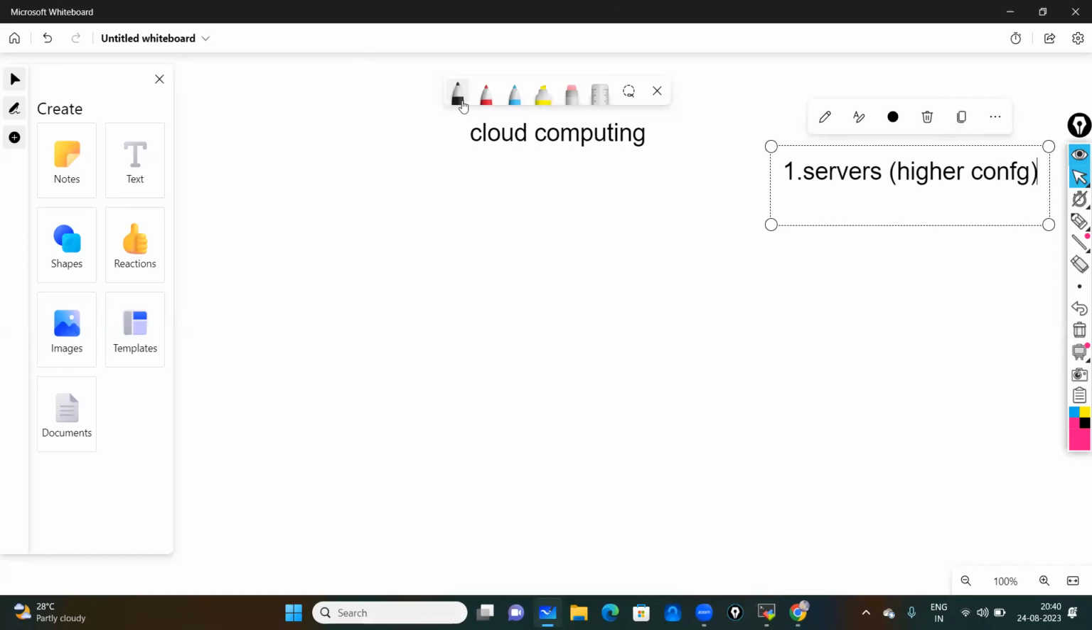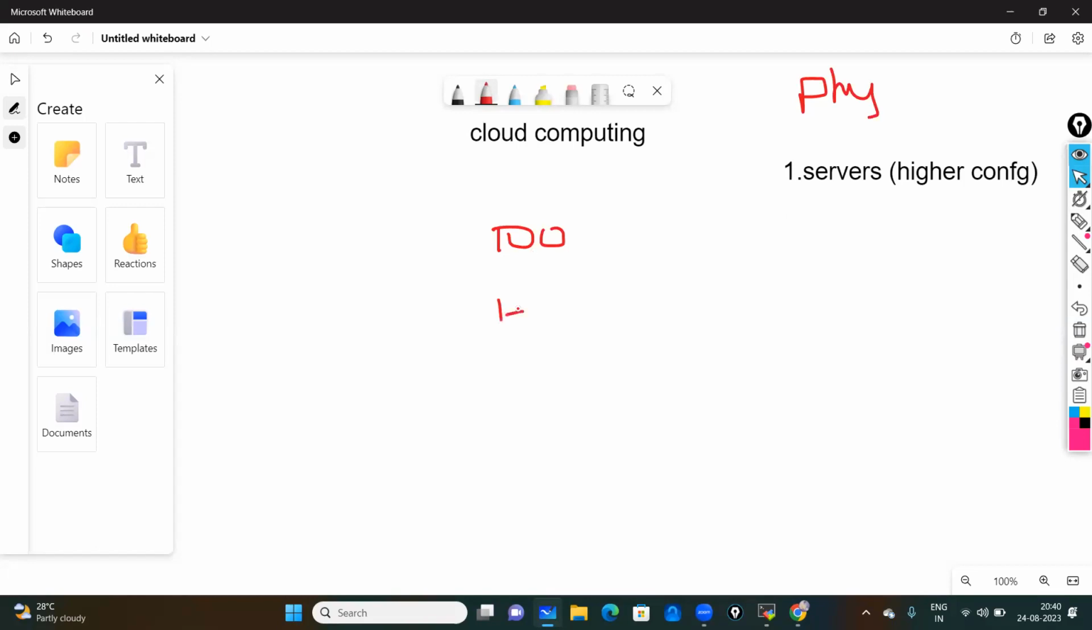If you want to install servers manually, I'm talking about a physical setup right now. Suppose you need 100 servers for establishing one company. Buying one server takes around 1 lakh rupees, let us assume. If you want to buy 100 servers, it involves crores of rupees, right? That's why it is not possible for everyone to establish an IT company. It involves a lot of money. That is the first requirement.